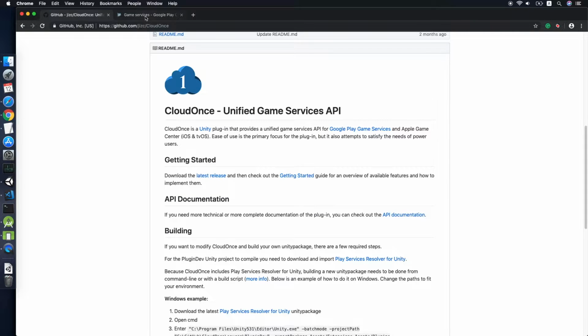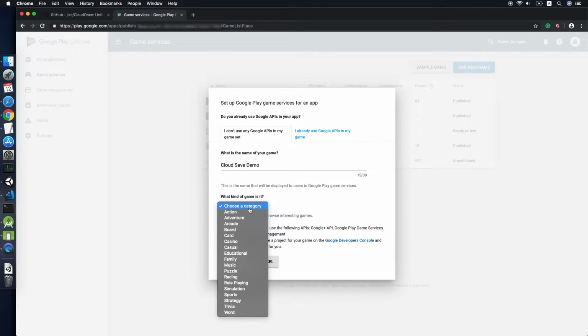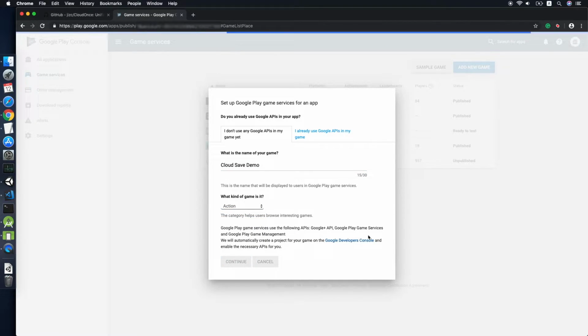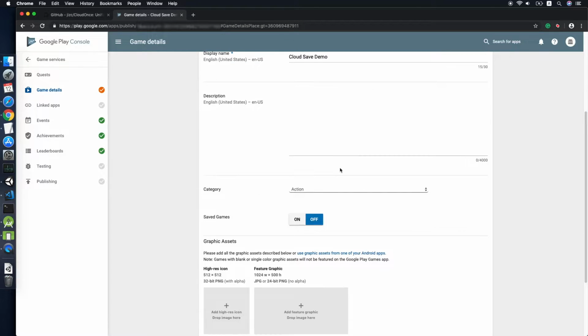So go to your Google Play Console, add your game service section, then add a new game. Any name will do, where I will call this CloudOnce Cloud Save Demo. Cool. Any category, continue. Then basically what you need to do here is to turn on the saved games. Then we are ready, that's it.